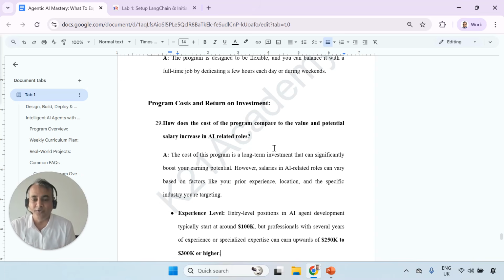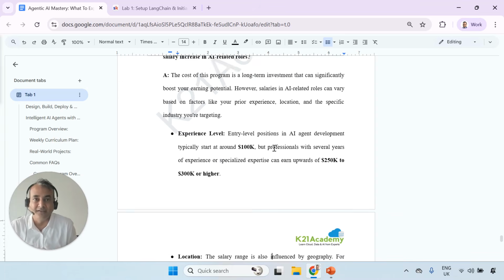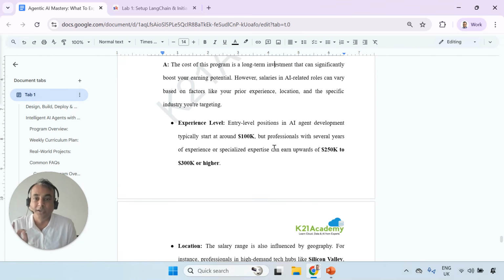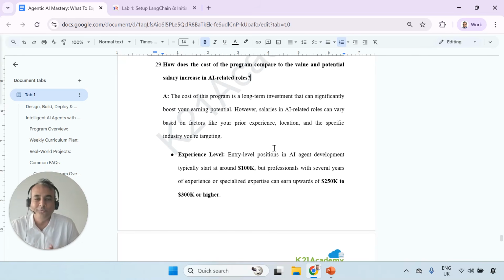But what I can tell you is that our people have earned in excess of 200, 300, 400,000 as well. But it depends. The actual earning and salary will depend on your years of experience, the region in which you're working, the kind of technologies you're working with, how much experience you have, and how you speak and how confidently you talk in interviews.